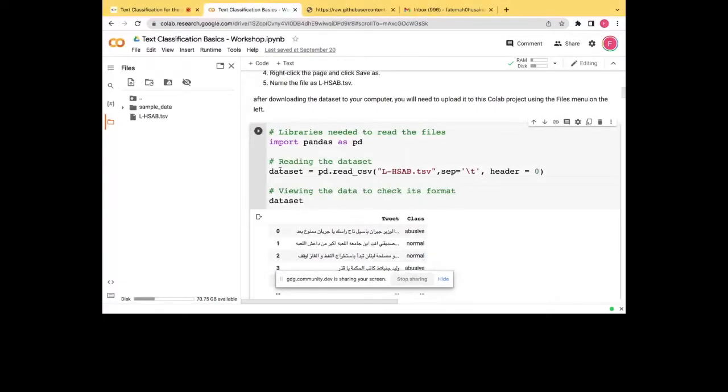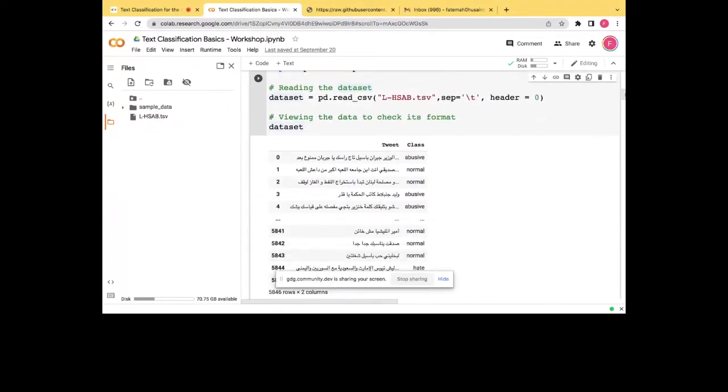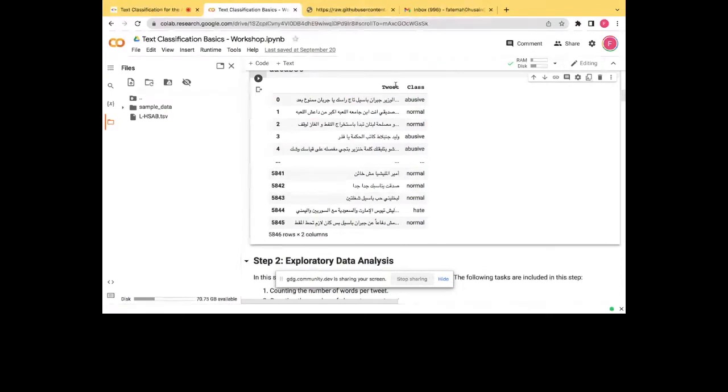We call it dataset because this is the entire corpus, the entire dataset. We didn't split it, okay? When you just write the name again in Colab, it will directly print the entire dataset for you. But of course, there is not enough screen space to print the entire dataset, so it will take samples from the very top and then the very last samples. But it will give you, in general, the format or the shape of your data frame. So our data frame here has 5,846 rows and two columns. That's the shape of the dataset that we will work with.